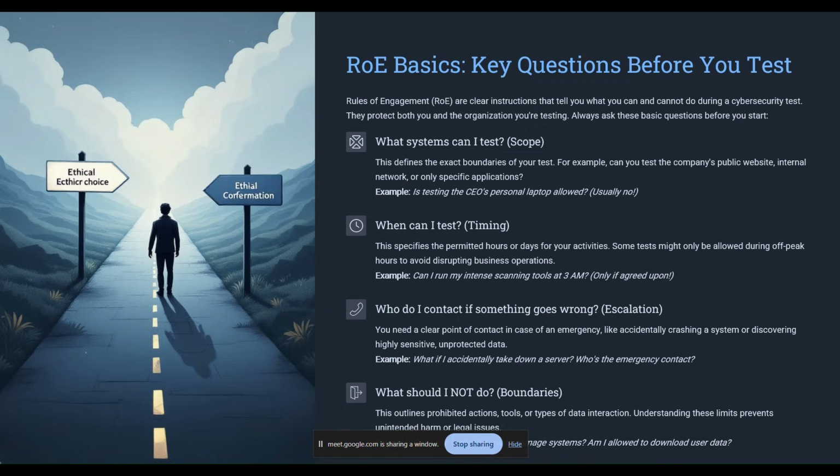The second thing is when can you test? This will give you the permitted hours and the number of days for your activities. Some organizations only allow testing during off-peak hours, which minimizes business disruptions. Others may restrict timings to specific weekends only.